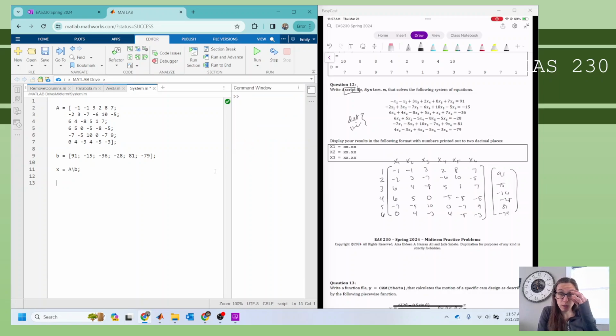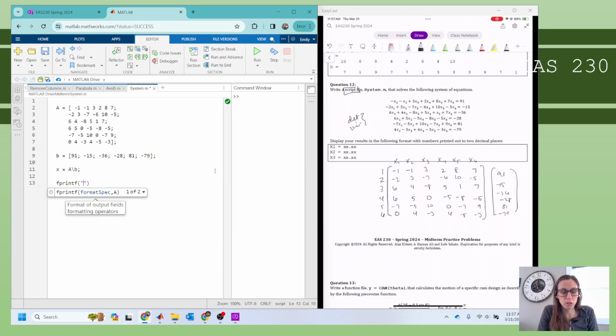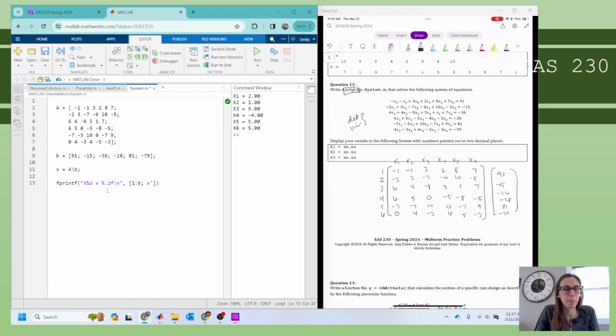And then I want to go ahead and display my results. So I'm going to use fprintf. I want to print out x followed by a number equals %0.2f, \n. What numbers do I want to do? 1 through 6 placed on top of x. And then I can nicely align them if I want to. So take out the backspaces. Woohoo, they're nicely aligned. And here we can see my answers.